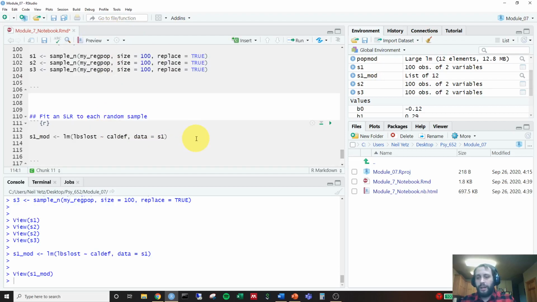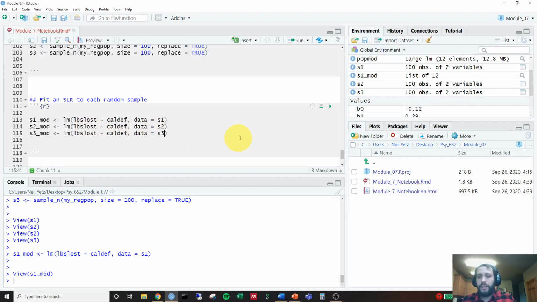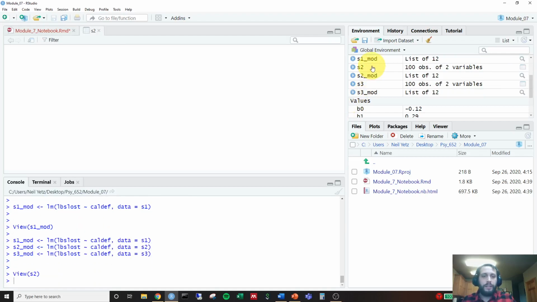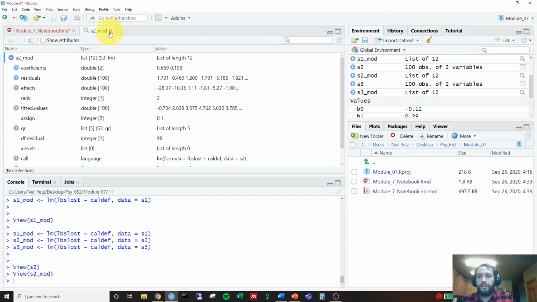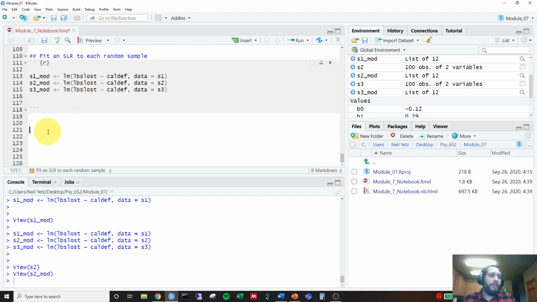Actually, let's go ahead and just create all of our models first. So let's go ahead and copy. So you change this to S2_mod, and then this to S2, and then you change this to S3_mod, and our data to S3. Go ahead and run all 3 of those, and then we're going to get 3 different things here. So, whoops, that's the wrong one. S2_mod. So we get another large list with a lot of information. And we're going to go ahead and pull the summaries out of there. So let's go ahead and say hashtag get summary of our SLR models.